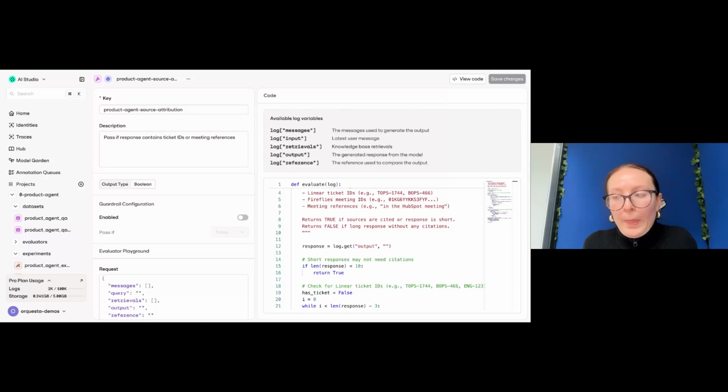Maybe for the engineers in the room, everything that I'm showing you today has been created via code. But if you don't feel comfortable using code, you can create all these things via the UI. And as I mentioned previously, here you can configure the guardrail so that you can use it.